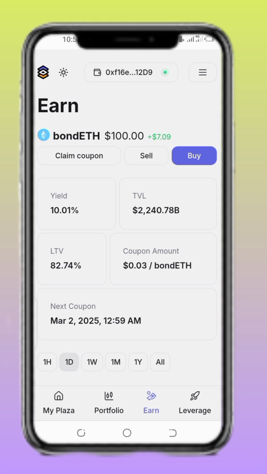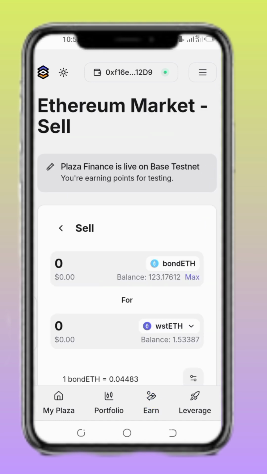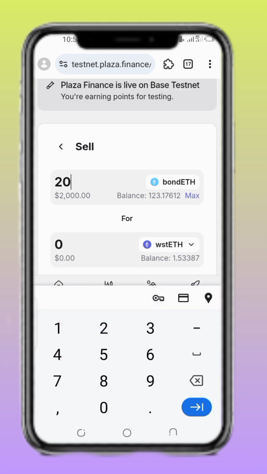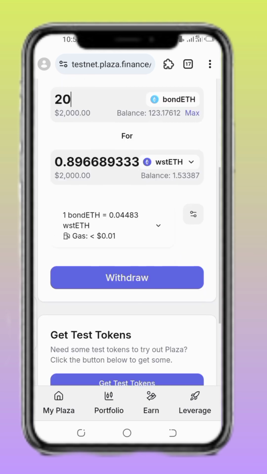So here now, I've already bought for today. Let me just click on sell. You see as it goes. Now let me put in the amount I want to sell. I have 120, so let me just sell this. Now just click on withdraw.